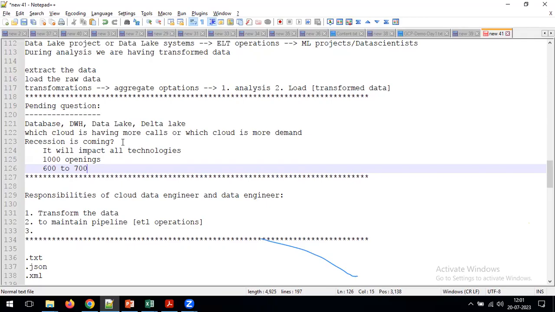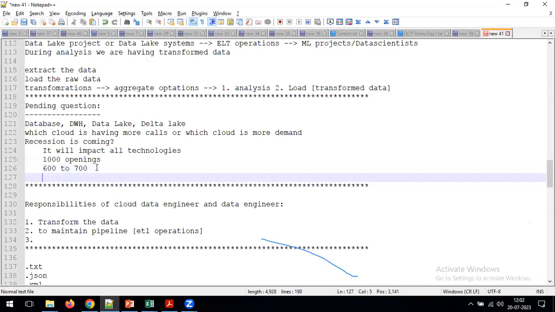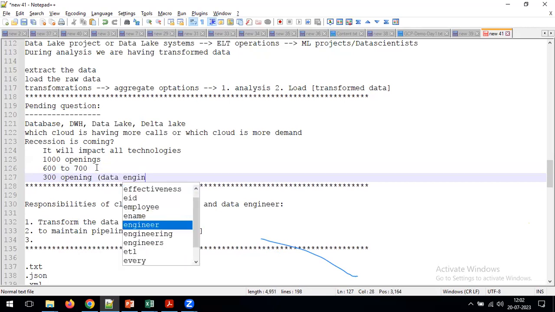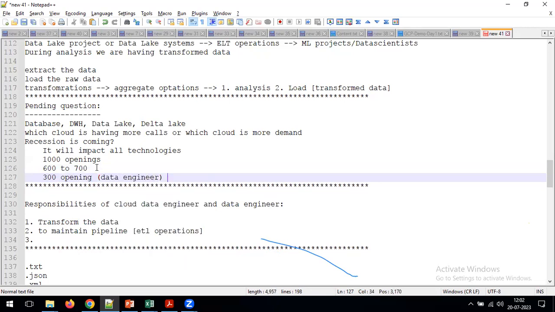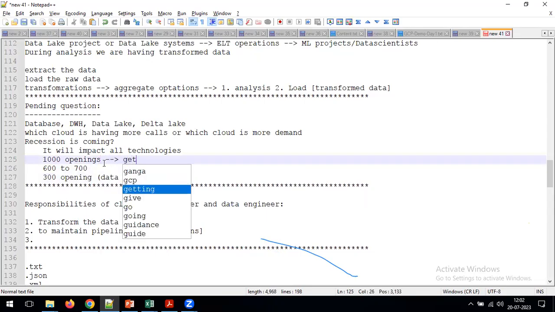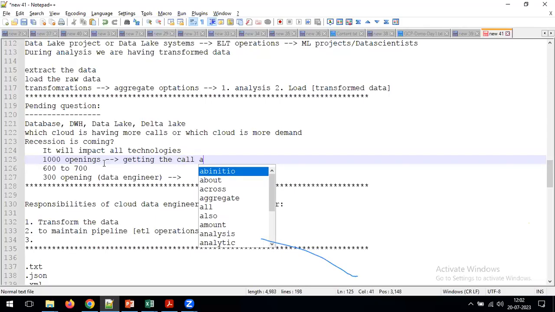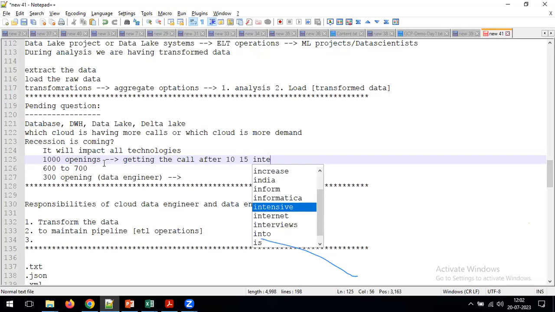Now we have 600 to 700 openings. The reason I'm giving these sample figures is, don't assume that whenever a recession comes, everything is going to close. Not like that. The number of openings will reduce. And in that situation, what you need to do, for example, now we have only 300 openings as a data engineer. When you had 1,000 openings, you got the job after 10-15 interviews.